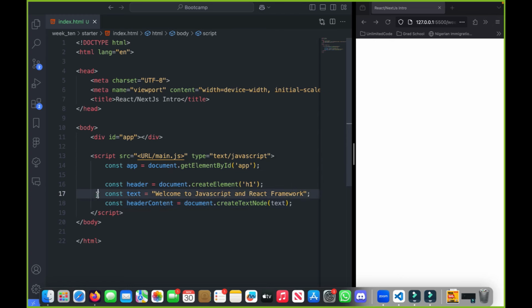So look at line 17. Line 17 is just a normal JavaScript assignment operation. We created a variable called text and we're assigning this string to it. Simple, right? But what we're now doing in line 18 is creating a text node, because JavaScript sees every text as a DOM element. So you must create a text node and then assign that text node to a parent element, right? So in line 18, we've created a text node of this particular text.